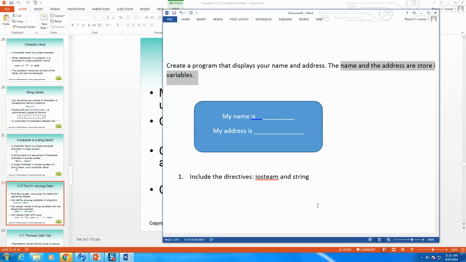Okay. So now after I do that, what else do I need to do? Because just by including those directives, I'm not going to be able to get this out. Okay, I need to define the variables. And remember that the variables are what? Memory locations, right? How many variables do I need? Two? Okay. What data type do I need to use?